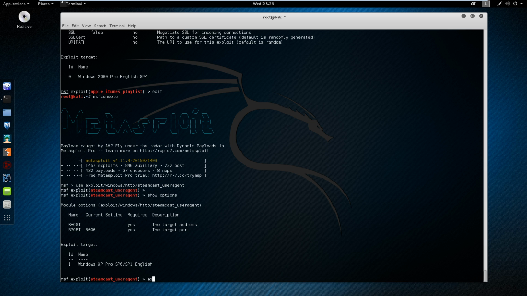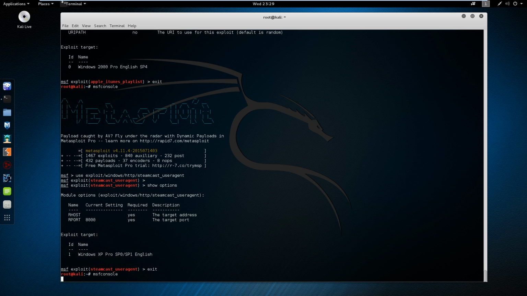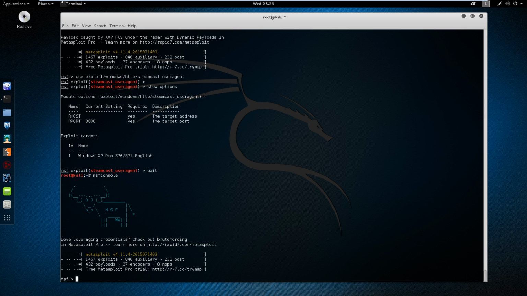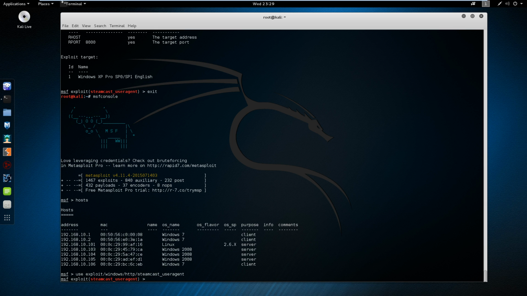You know what? Let's assume we don't remember. I keep typing exit and it keeps kicking me out of Metasploit. Okay, so we're going to run our exploit, which remote host is equal to, and pick one of our guys. I'm going to go ahead and pick 192.168.10.101, which is Metasploitable.